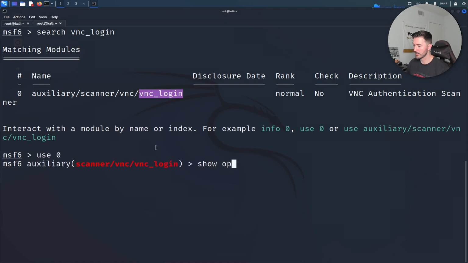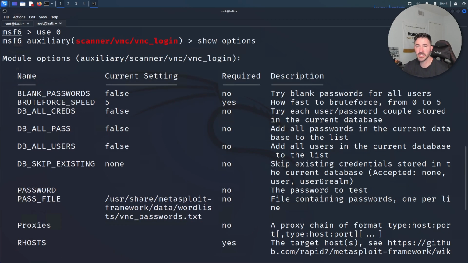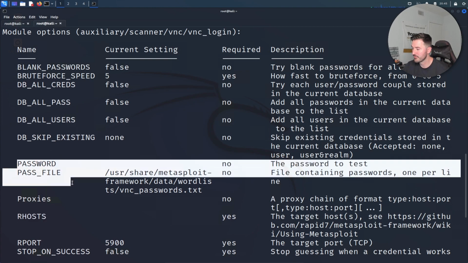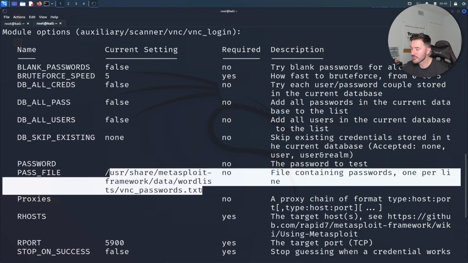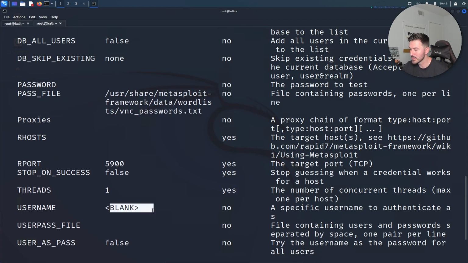Now we can do show options here, and we have a boatload of information. The main information we want is to set our host to our Metasploitable, and we have a password file here. This is the file containing passwords, one per line. So what is this saying? In this file, there's a list of passwords, and it's going to run them against our target. We also have to set a username. The username is blank, but we are going to supply a username, which is root. Root is king kong in Linux, right?